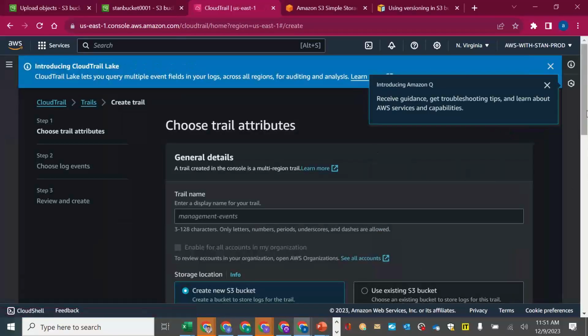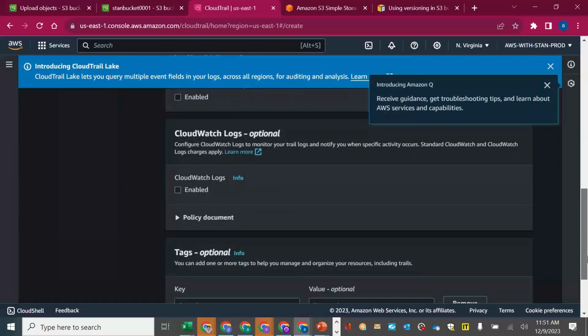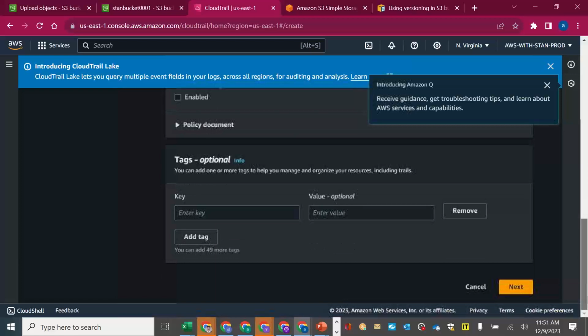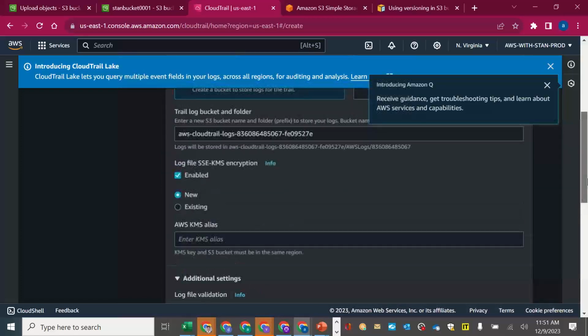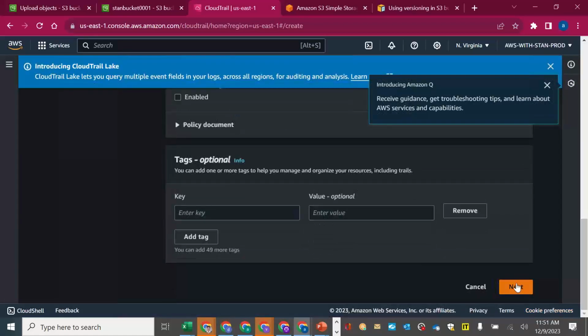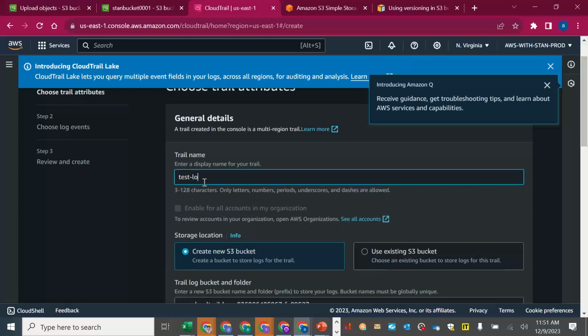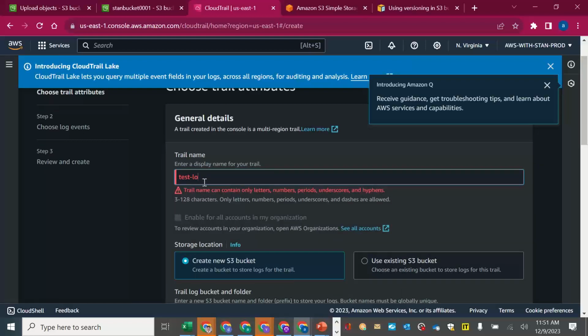By default, if you create a new bucket and store the content, you get all the default logs stored. But if you go to this one, this is all management related events. And if you go to the next screen, you also have the other options. Okay, let me just say test logs or trails.